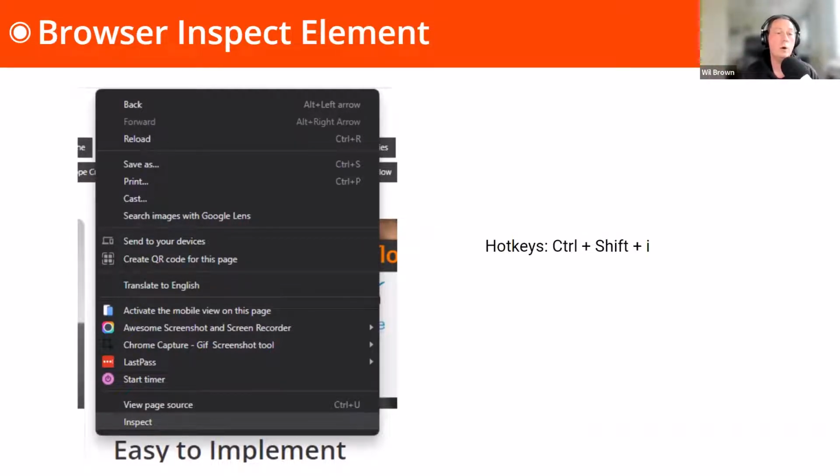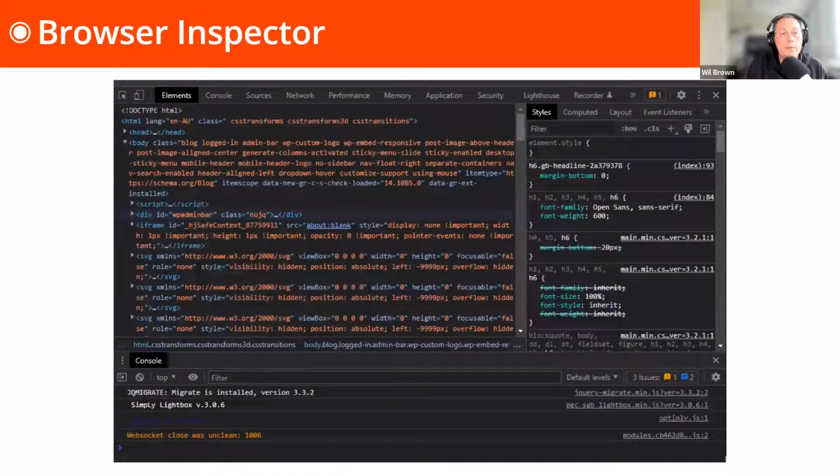Or there's usually a hotkey combination. In this case, it's Control-Shift and I, or Command-Shift and I on the Mac. And what that's going to do is bring up this little window here. Now, it looks a bit scary if you're not a developer. If you're not used to all this sort of stuff, you're like, well, it just looks like a bunch of gobbledygook, which it basically is.